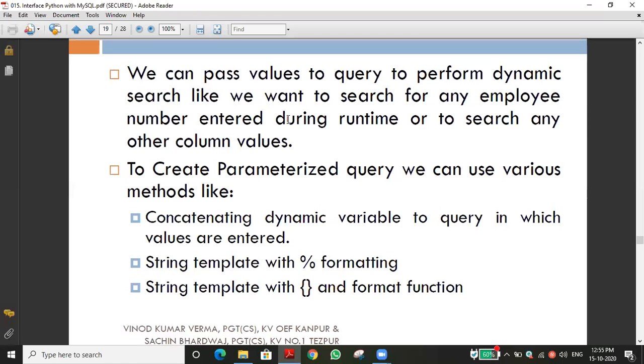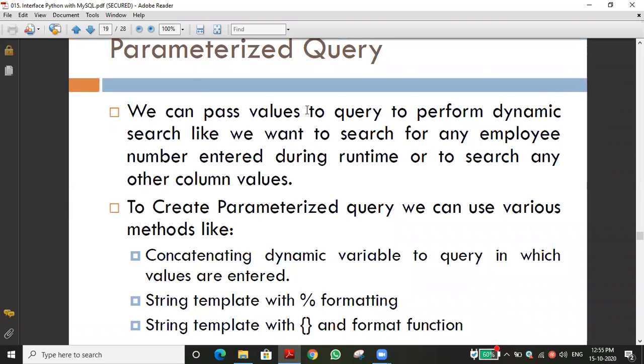Yes, students, in the last class we discussed the parameterized query. In the parameterized query, in this form we have to pass the query in order to insert a record or update a record, so such types of work we can do. If you want to fetch any data from the database through Python, we have seen three methods.